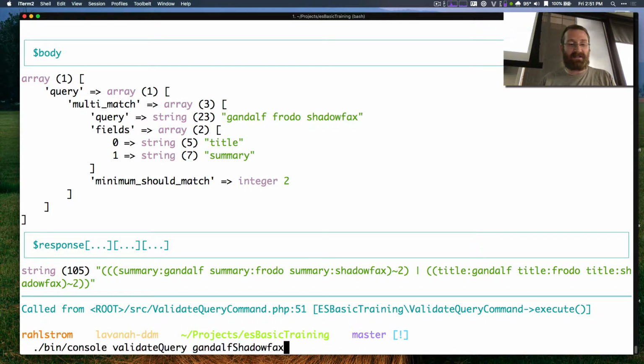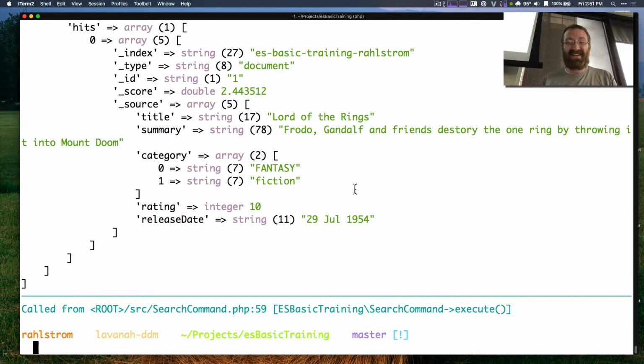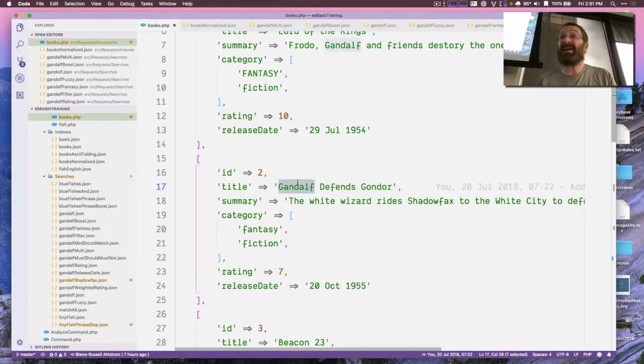Nothing. Oh, that's because I'm doing the validate queries. We only get Lord of the Rings. This document's not being matched because it only has one term in title and it only has one term in summary. But what if we do want that to match?